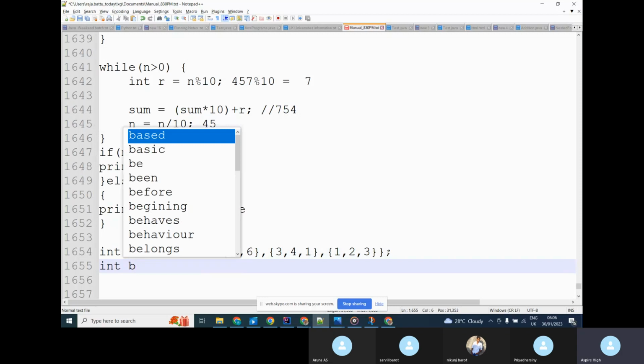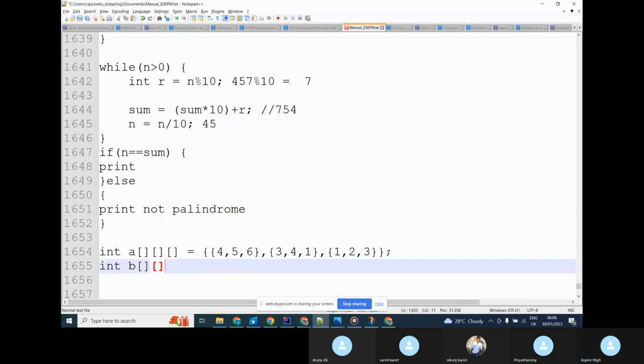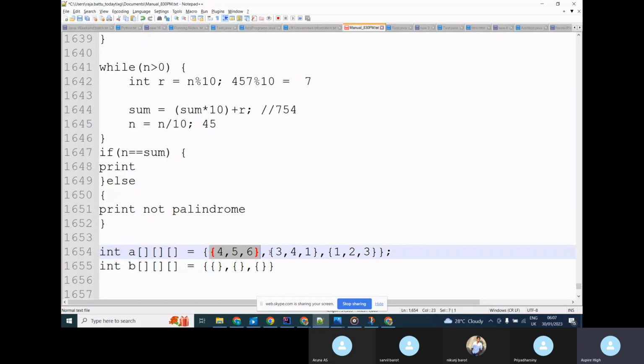I'll take one more three-dimensional array, int b equal to. Are you clear why I'm declaring this? If you declare only one, then it is one-dimensional. If you declare two, then it is two-dimensional. If you declare three, it is a three-dimensional array. Are you clear with this, right?